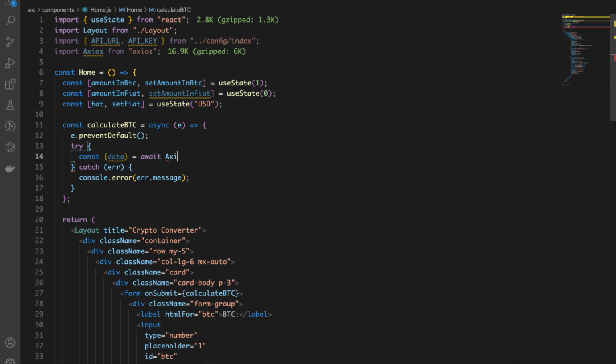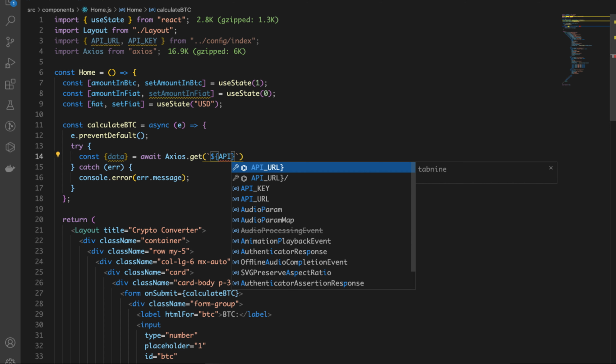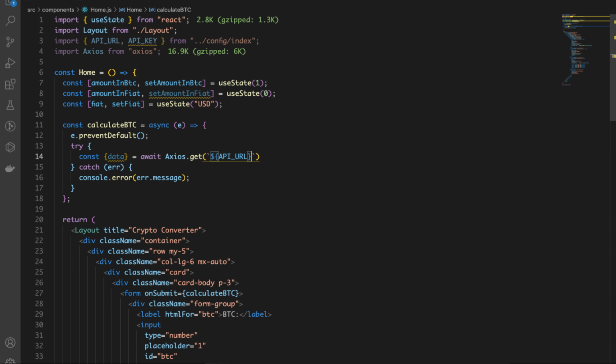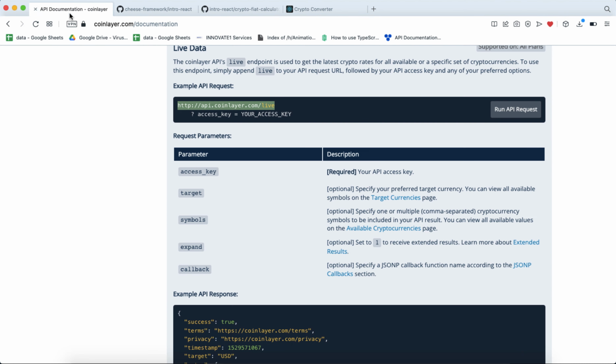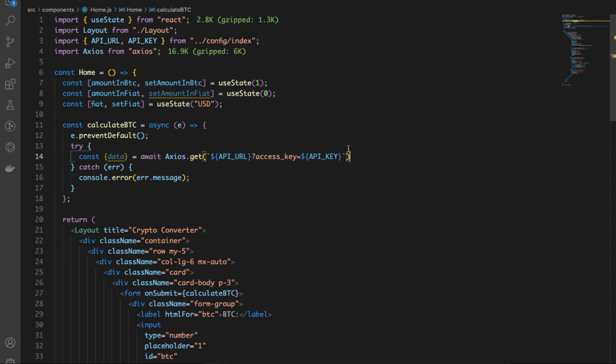And we're going to say axios.get, and we pass in our API URL, question mark access_key is equal to our API key, and that will work, right? But now remember, we need to pass in two things. So we need to pass in the target and the symbols. So let's pass in our target.